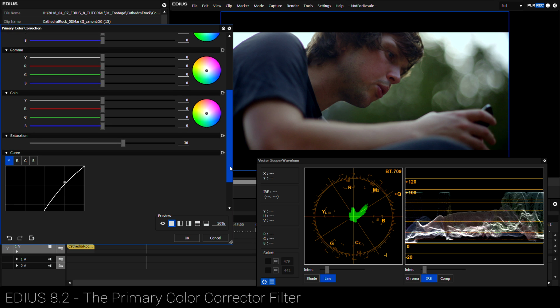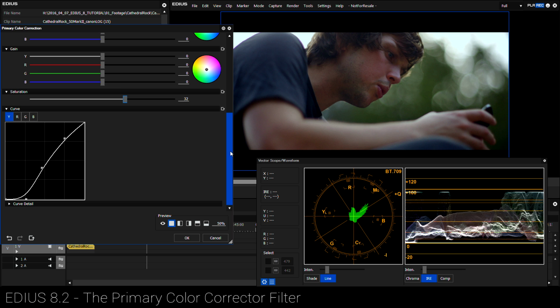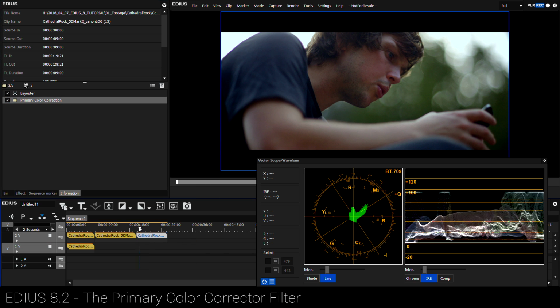Now that we've done that, I feel like we need to maybe add a little bit more saturation. And let's have a look at our scopes. I feel like contrast, maybe midtones could be pushed up a little bit. Remember, this is never going to look the same as the other shots, because the other shots had a much harsher backlight. This one's a lot softer, but let's go ahead and press OK.